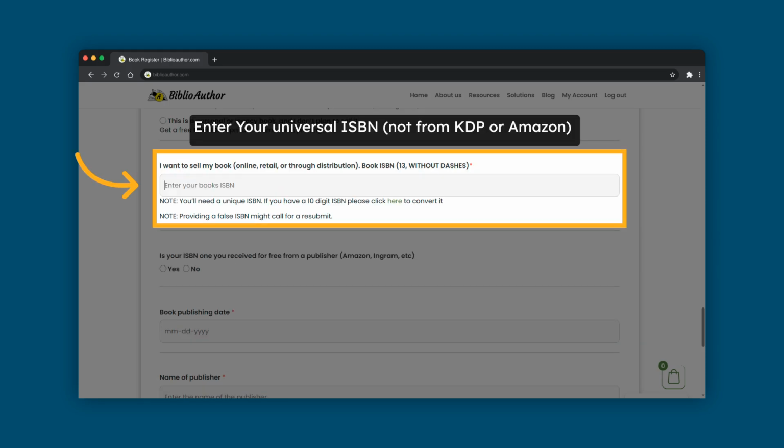When selling a book, you will require your own personal or universal ISBN. This ISBN is for your book alone. Free ISBNs from sites like KDP and Amazon cannot be used on any other site. You must get a new ISBN from Bowker or Universal One from a publisher like Glass Onion Publishing.